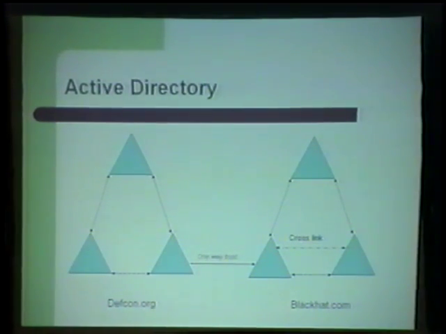Here we see a forest. And the point of this forest was two things. When you establish a trust relationship between two trees in a forest, by default, it is a one-way, non-transitive trust. And the other point of this one was to bring out what a cross-link trust is.